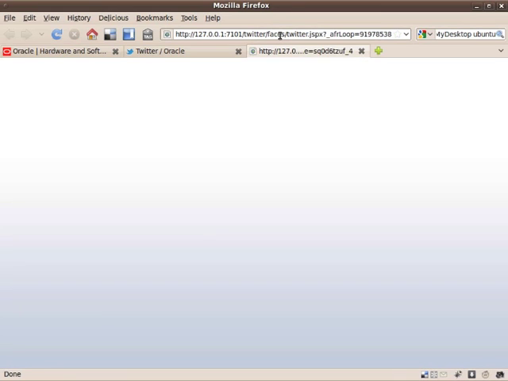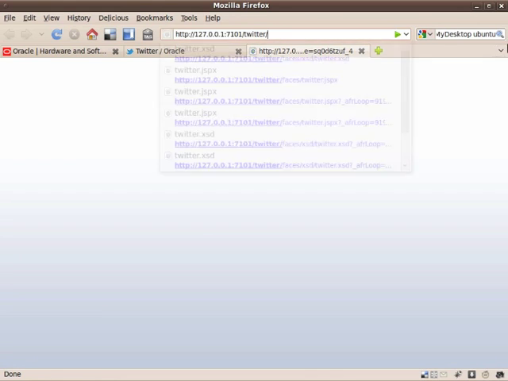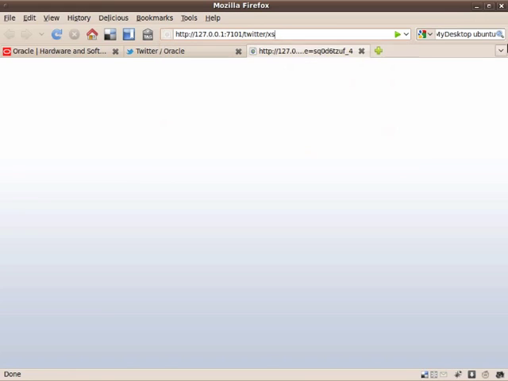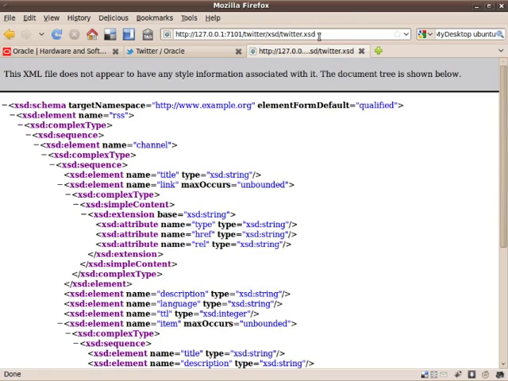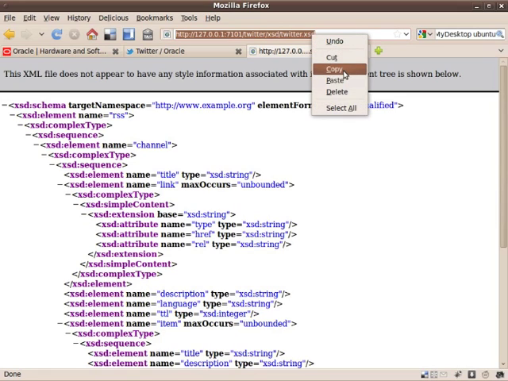So now that our application server is started up, you can see that it takes us to the blank page that we created. And what's nice here is we can remove the faces extension because that's actually being used just for any JSF pages. And we should be able to access the XSD file that we added into the web content directory. So I'm actually going to go ahead and copy this address for the XSD file.